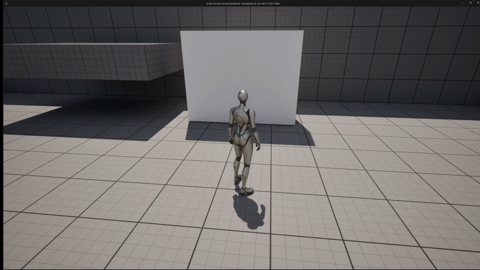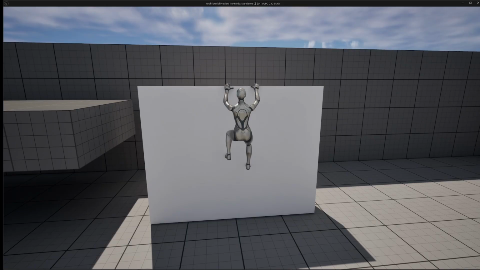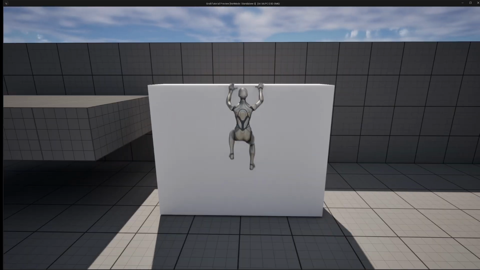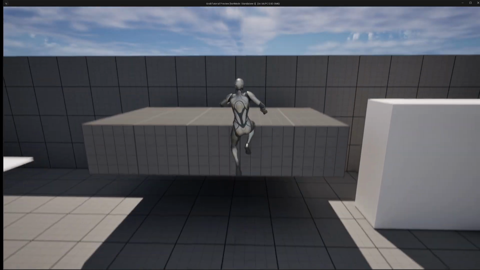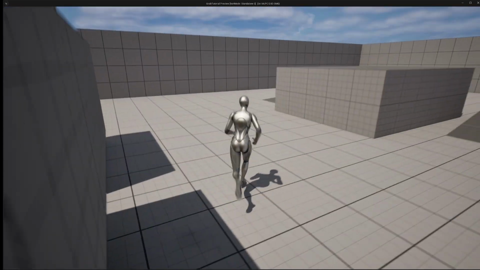I'm going to show you how to use two traces to make a perfectly aligned ledge grab. Jumping at a wall, we can latch onto the edge of an object. We can either jump again to launch ourselves up, or press our back input to detach from the wall. If the wall is too thin, we can make it so the character doesn't grab the ledge at all.